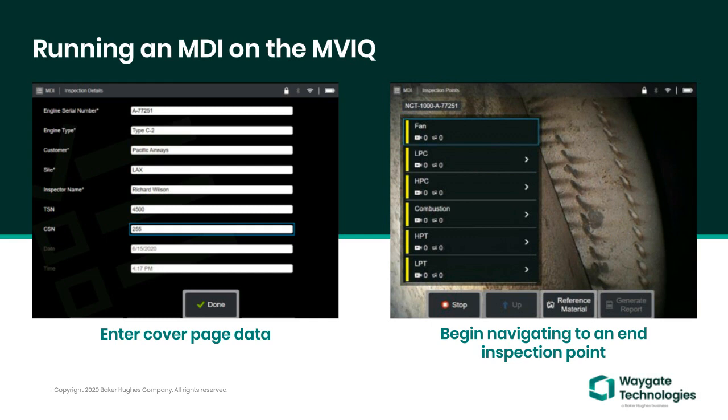Once you've selected an MDI from the thumbnail list of installed MDIs, you'll be taken to the cover page data entry screen. This is where you enter all the data that you previously defined as being required or optional back in the MDI Builder. Once you have entered all of the required data, you will then transition to the top-level MDI inspection tree. Since the Mentor Visual IQ is a touchscreen-based product, you can navigate down the branches of the MDI to arrive at an end inspection point through a series of touches on the inspection tree itself.